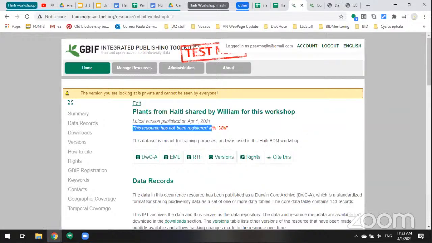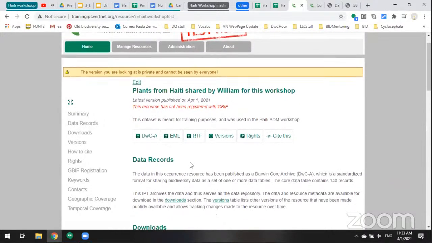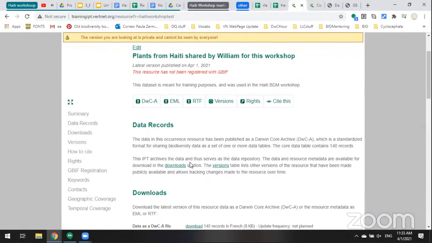And here again, this resource has not been registered with GBIF. And in here we have all that we have completed. So we have our title, the version, and we have the description that we gave. This is the description that I gave before. And here we have a series of files that we can download. I'm going to come back to this in a moment.